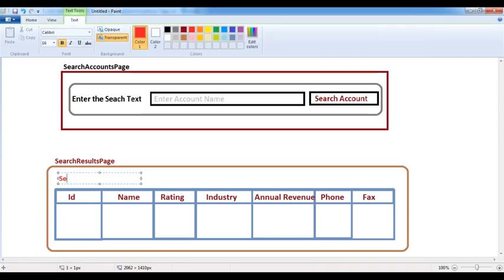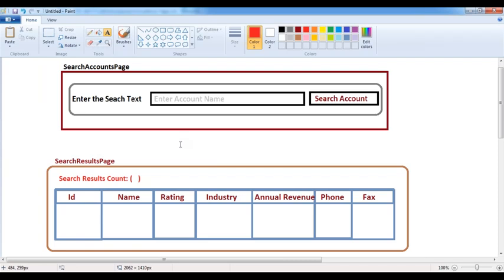I want to indicate the search results count. I want to show the count of records also. So now these are the 2 pages I have right now. I have the first page, the search accounts page, and the second one, the search results page.